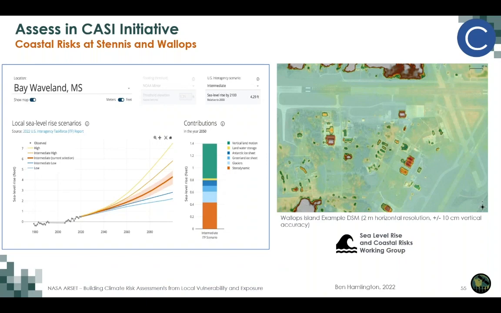year 2000. Not only do we see these scenarios, we see the contributions from vertical land motion, land water storage, the Antarctic and Greenland ice sheet, as well as glaciers and stereodynamic effects on the larger continental scale, rebounding from things like the Ice Age.